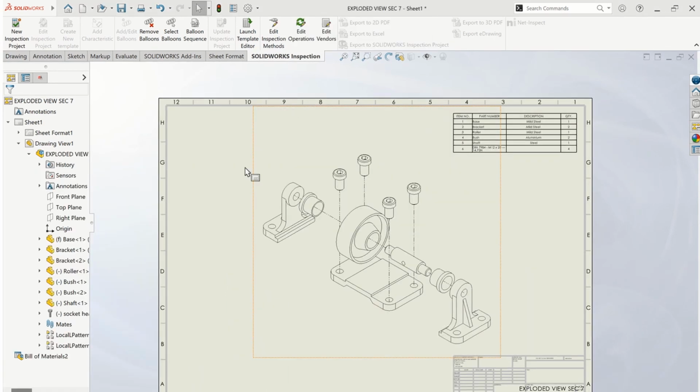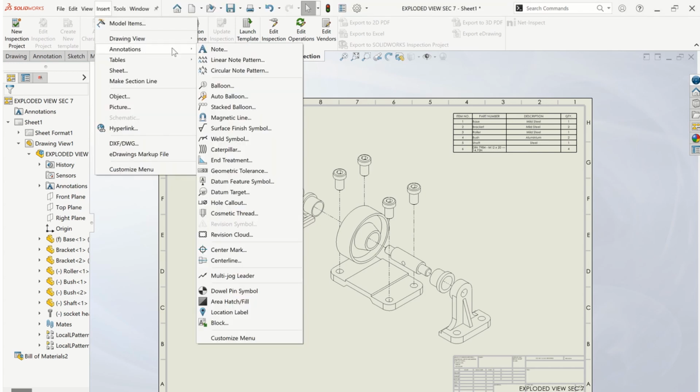Now, let us look into what are the other things that we can do to this exploded view. To make it easier for people to detect what are the items that we already assembled here, so that we will be able to refer to this table of bill of material, we can add balloons. Okay, so how do we add balloons? You go to insert, annotation, and then you can select balloon.